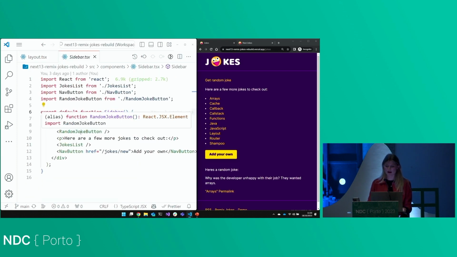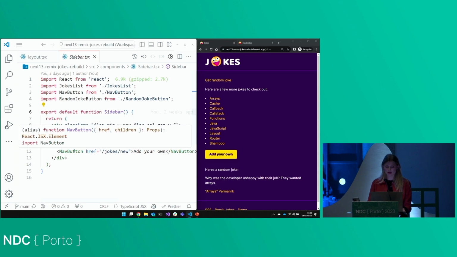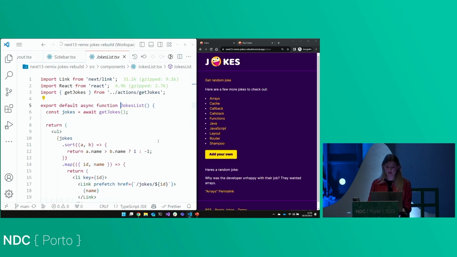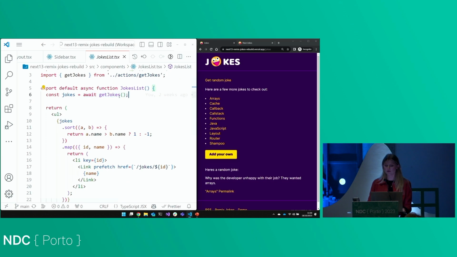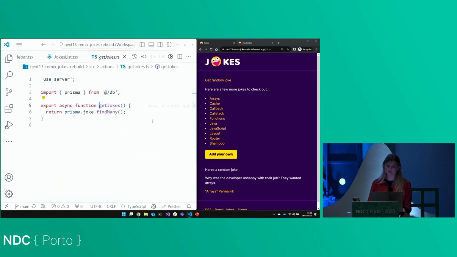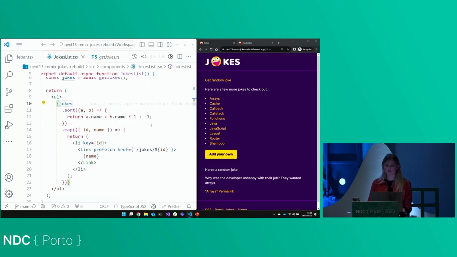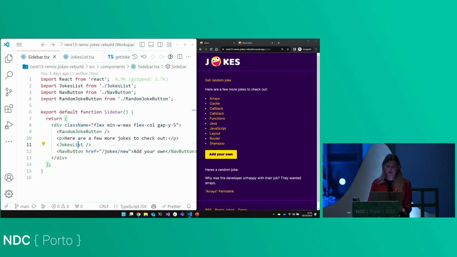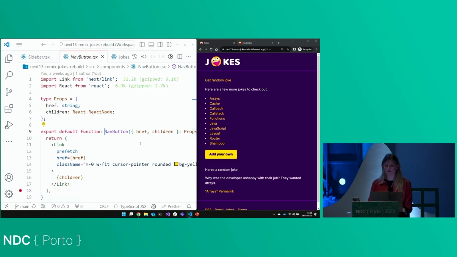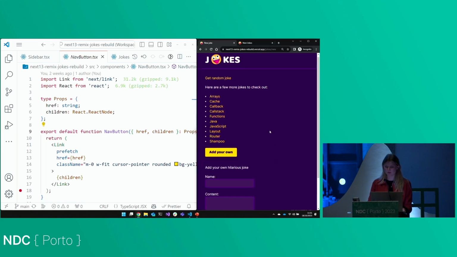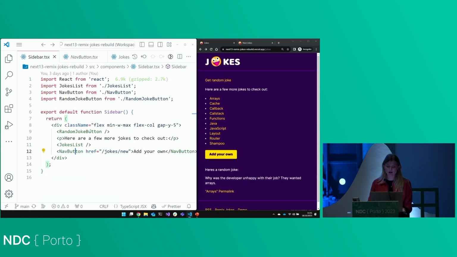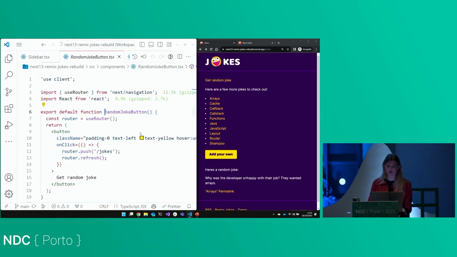So in here, we have a random joke button, and the jokes list, and a nav button to add your own. So let's look at the jokes list first. This is using the database call like this, Prisma joke findMany, and then just sorts them and maps them into links. And then there's a nav button. It's just a button that routes you to this new page. And the random joke button, which is just refreshing the page.